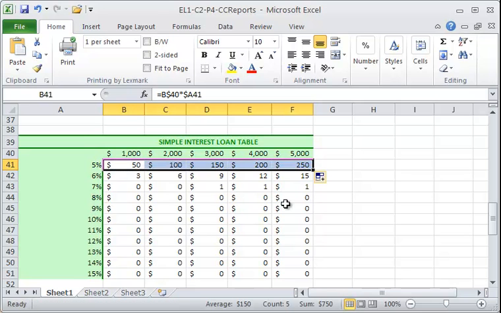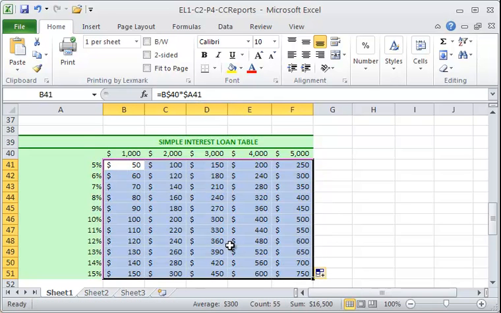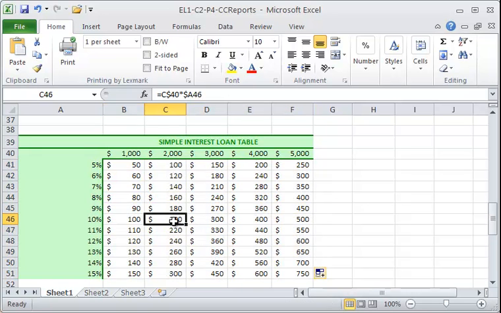So let's try this again. We're going to autofill across, which should work fine because we made a change to the A41. But now when we autofill down, we should get some correct numbers. And let's just randomly click on one of these. For this one, it should be C40 times A46. Another random one, E40 times A49. So these are examples of mixed cell references because if it were absolute, it would have dollar signs in front of the column and the row, and if it were relative, you wouldn't have any dollar signs at all. So that's an example of mixed cell references.